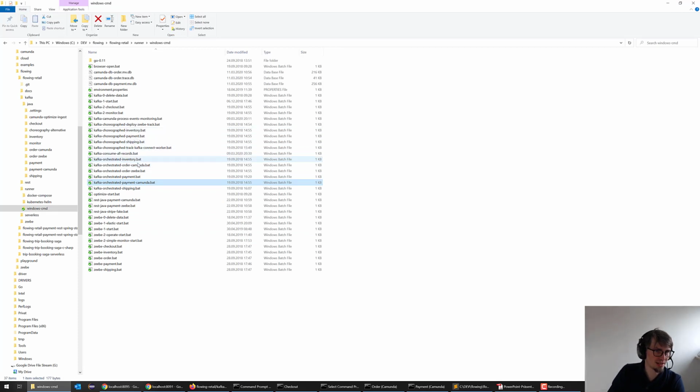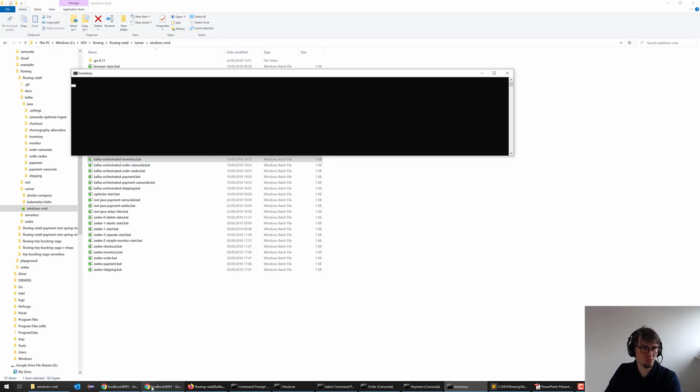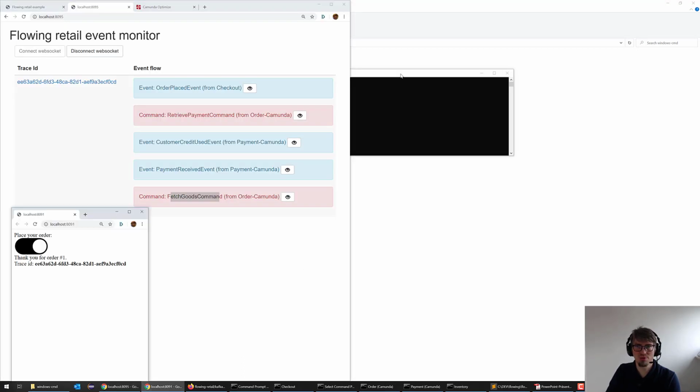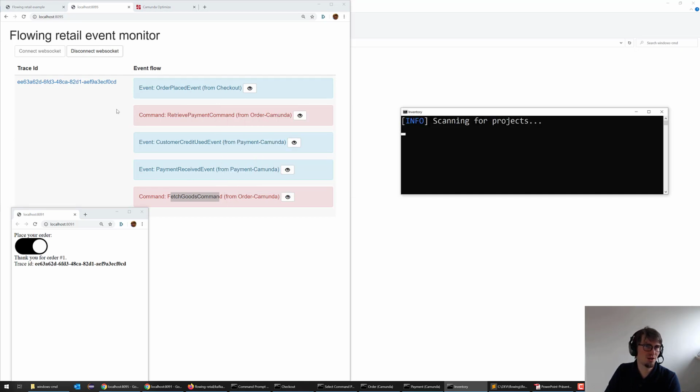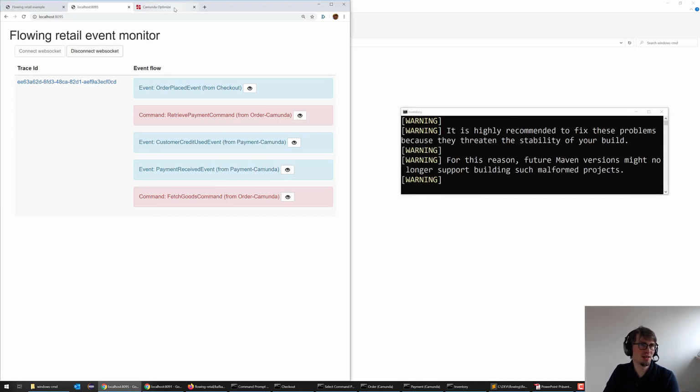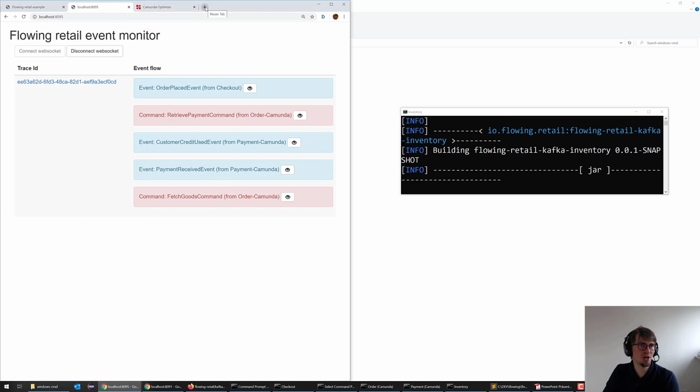So I'll do that in the background. Where's inventory? But we don't have to wait for that this time. So I just do that, and whenever it's up, it will continue here. The interesting thing is we're now able to look into that.